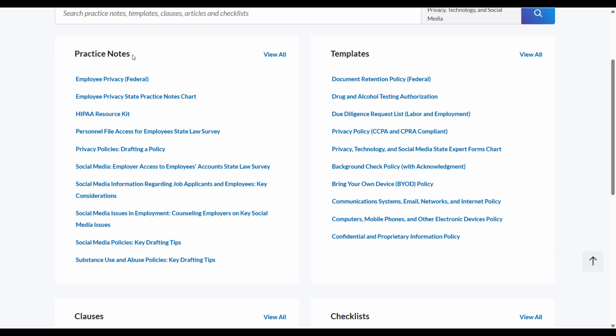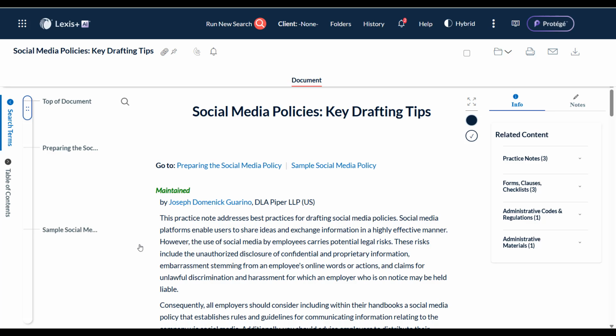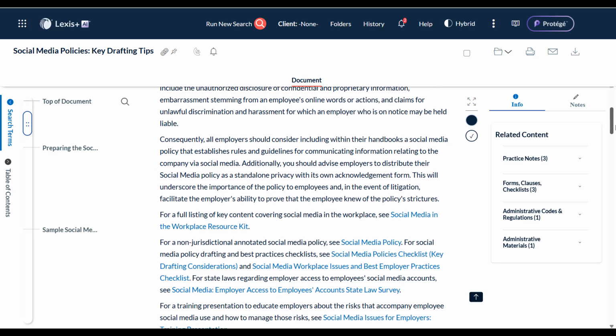Practice notes will help you get up to speed quickly on a particular topic or task. For example, view Social Media Policies Key Drafting Tips. This document would provide helpful background information and insight on the process of drafting a social media policy.